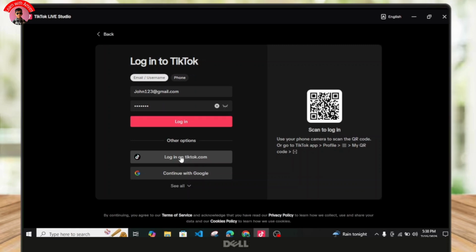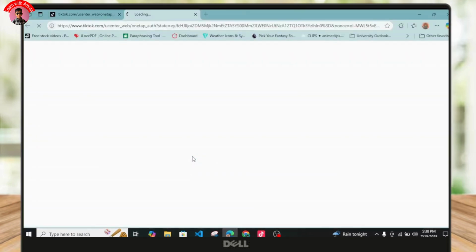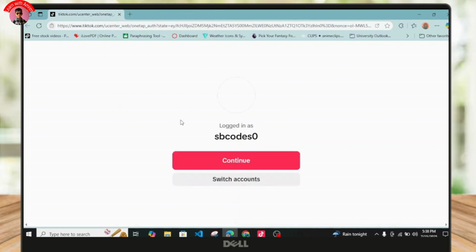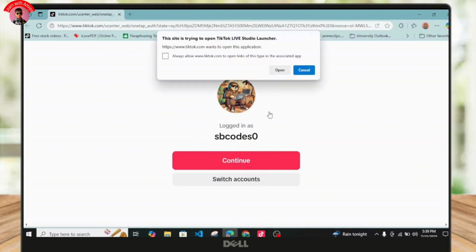And if you don't want to log in via your email address, username or phone, then what you want to do is head over to the login with TikTok account option, which will automatically take you to the browser, and you can easily log into your same TikTok account, for which you need to be logged into your browser TikTok account.